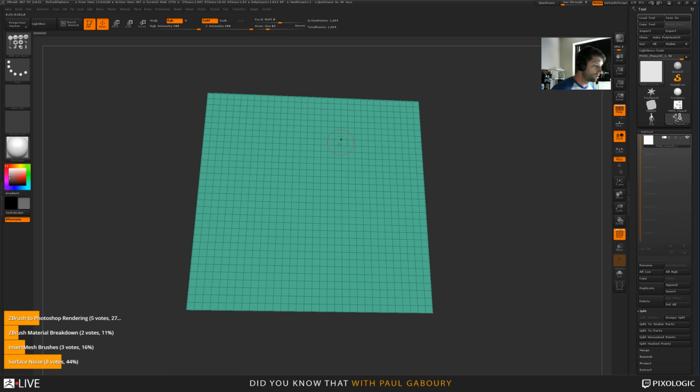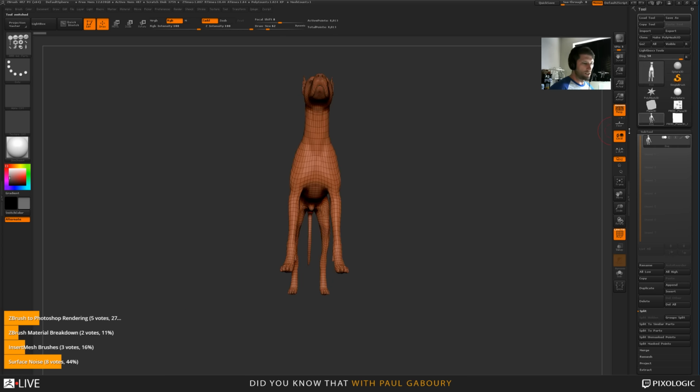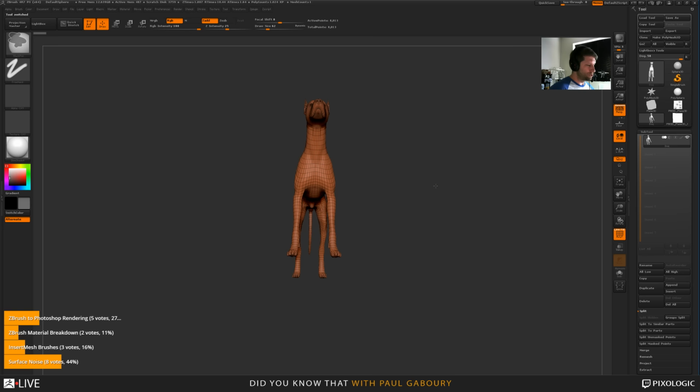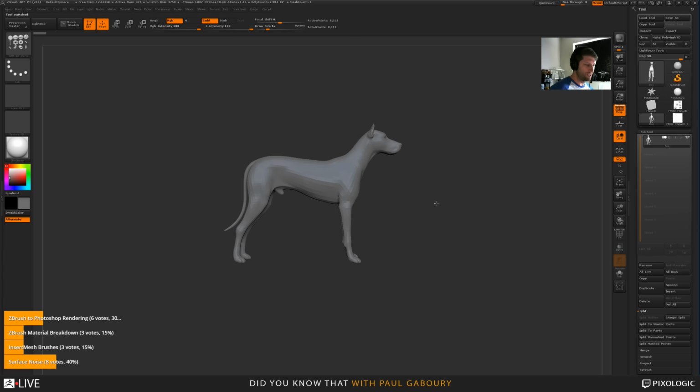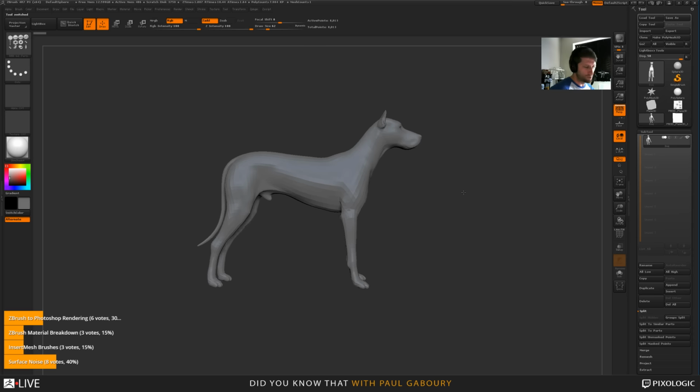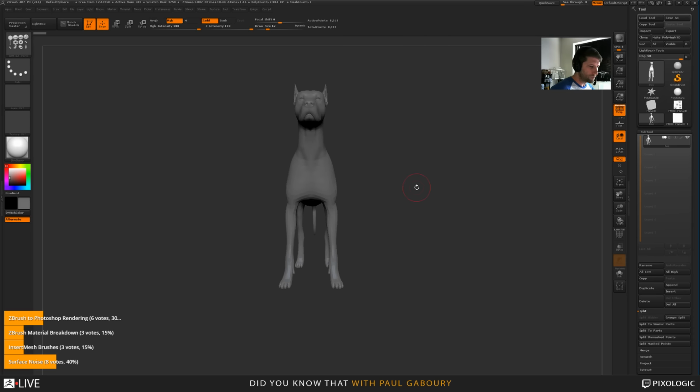Since we've got the dog, let's turn this into a NanoMesh brush. All we have to do is position the dog where we want it. You might want to turn perspective mode off when you're doing this as well, so you can really see if you're snapped and they're looking straight on.